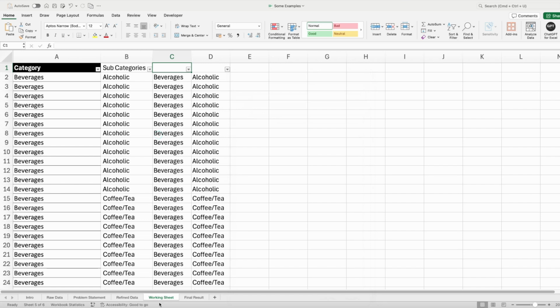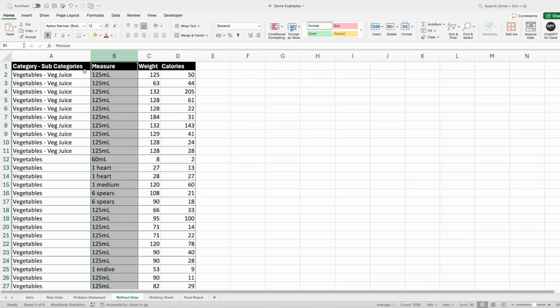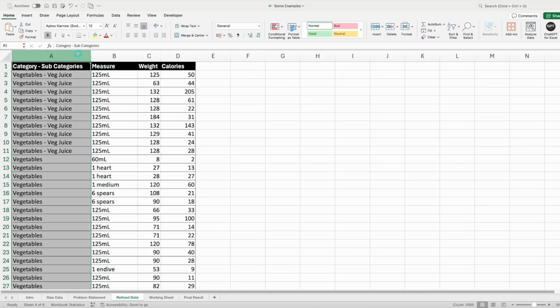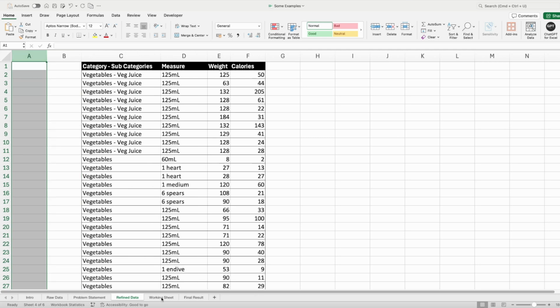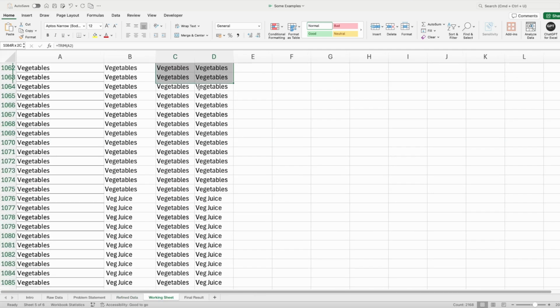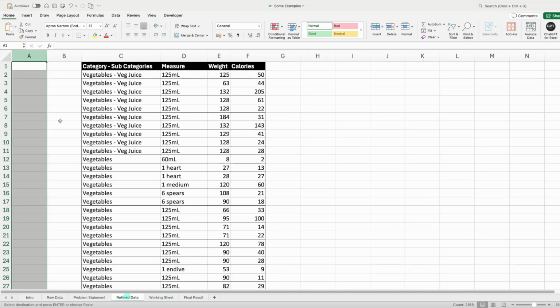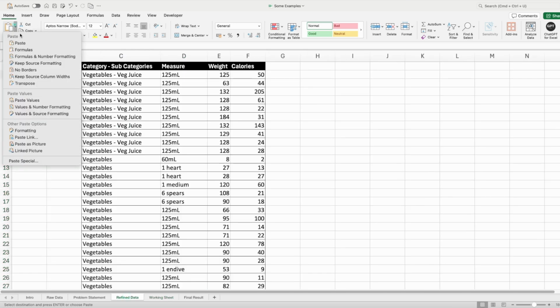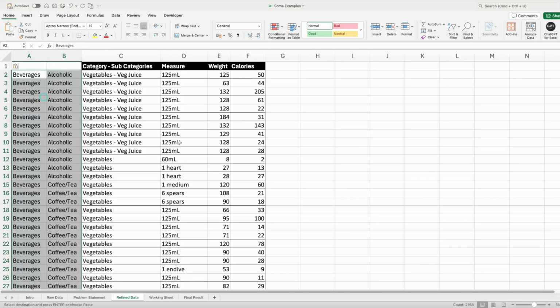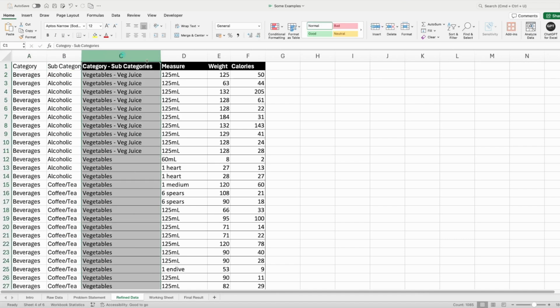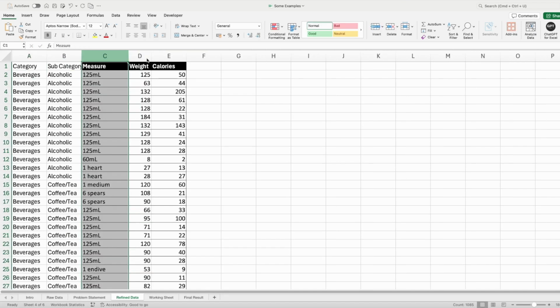Okay, so now in the working sheet we have the two cleaned category and subcategories columns that we can actually insert into the refined data sheet. So let me insert two columns here, go in the working sheet and copy this entire data, go back to the refined sheet and simply paste the values. And I can rename the columns to category and subcategory. At this point, I do not need this column, so I can remove it.